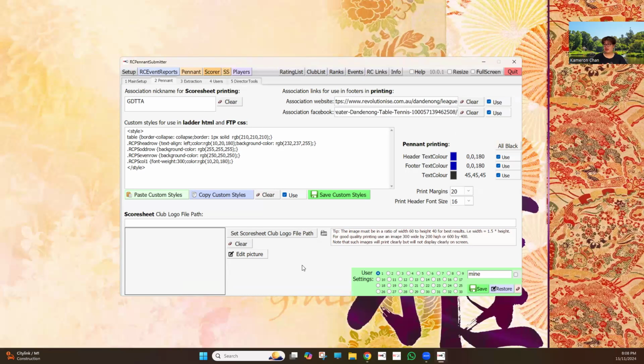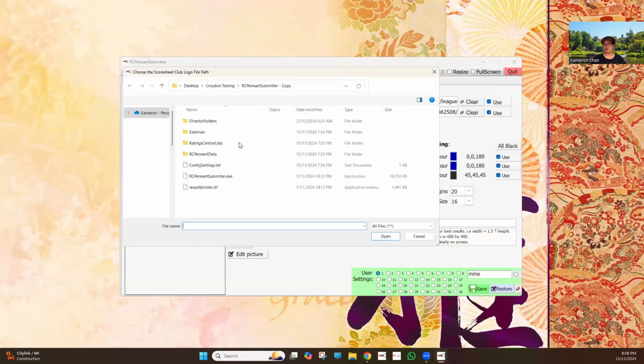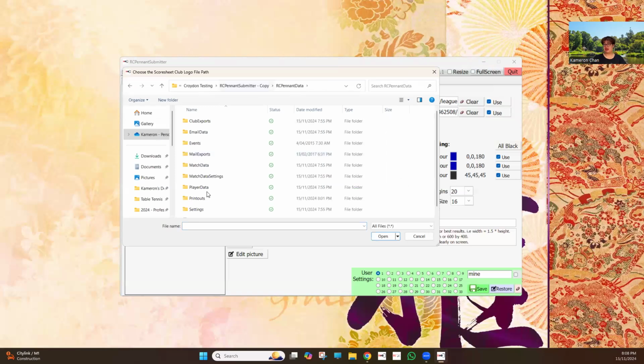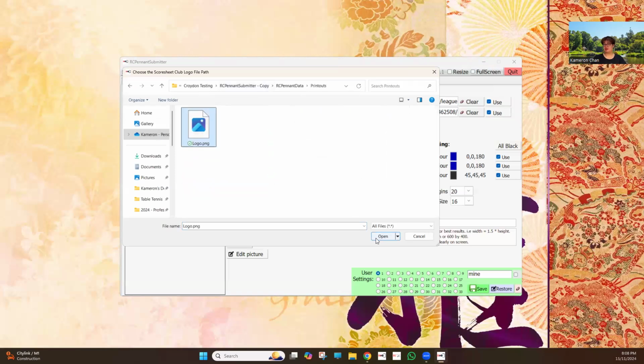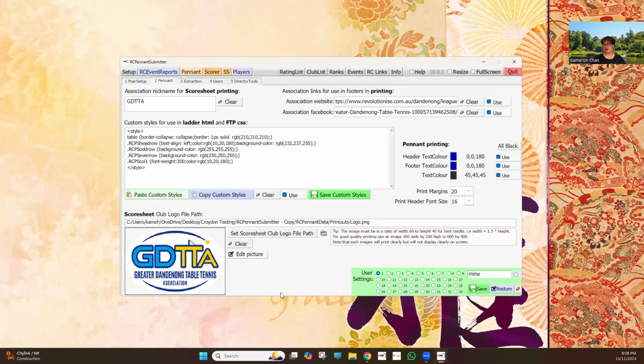Okay. Now I can also add the logo. I can set the score sheet club logo file path. If I click on this, it'll take me here. What I've done previously is that I went into printouts and I put in a logo. As you can see, the logo appears nicely, and making sure I save that.